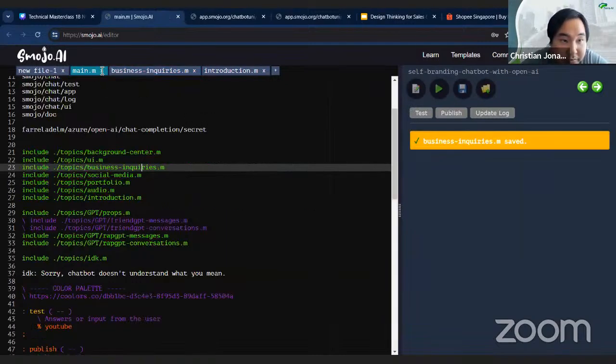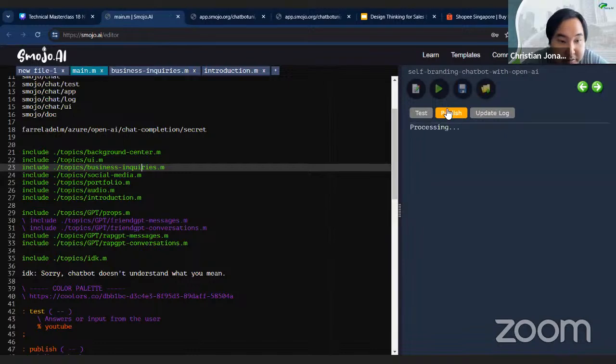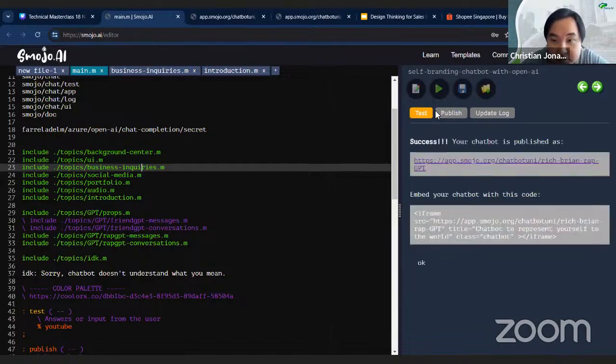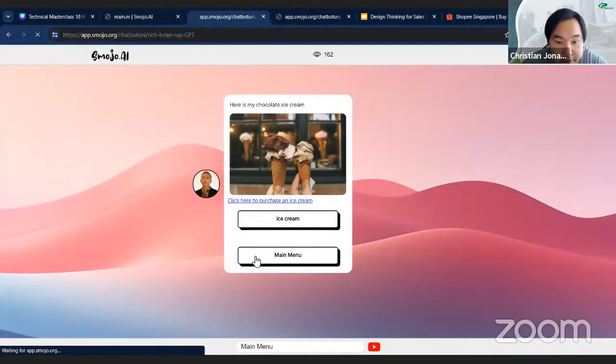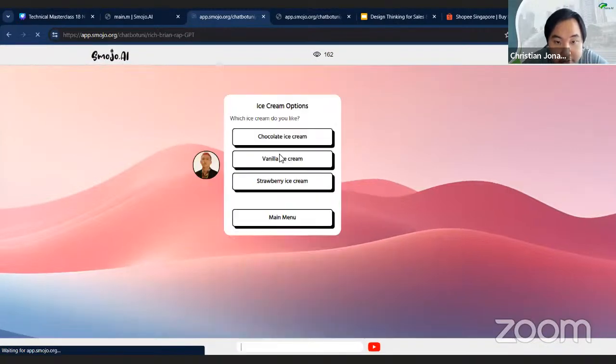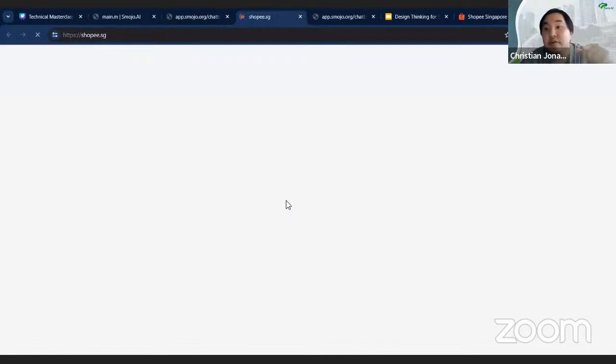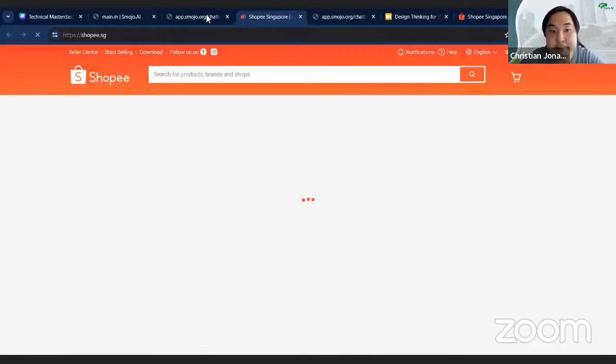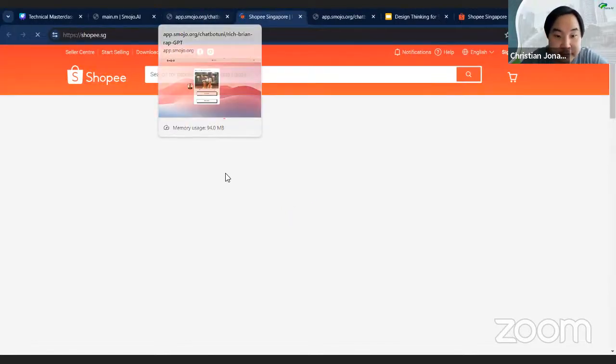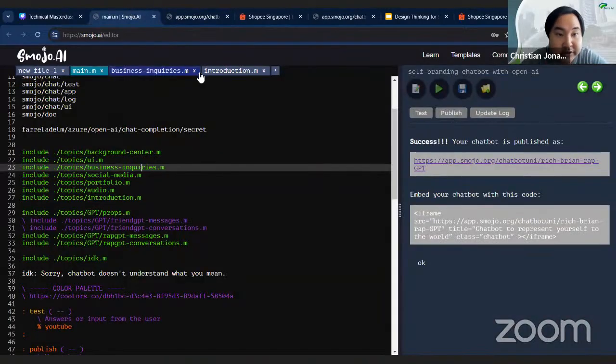Save, publish. Main menu, ice cream. Click here to purchase an ice cream. It goes to the Shopee link. So this is how it works for a link.